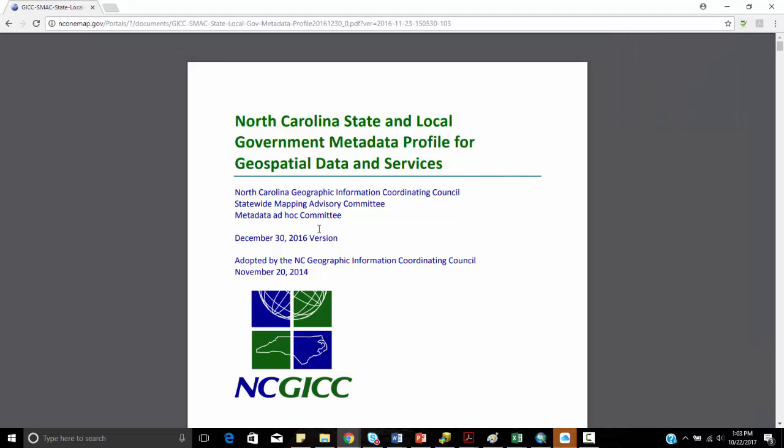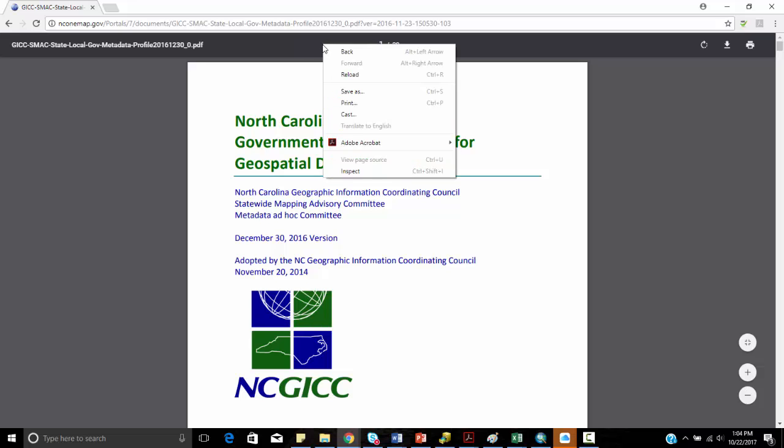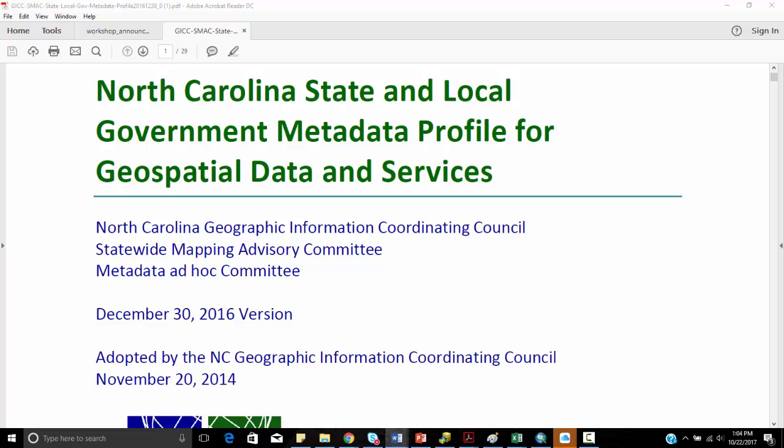I can look at information about it, the history of it. If I right mouse click up at the top and click on Save As, I can open this up as a searchable PDF document. It's about 29 pages or so here. So I can look at this PDF document here.